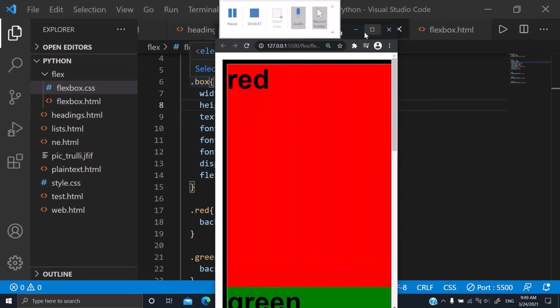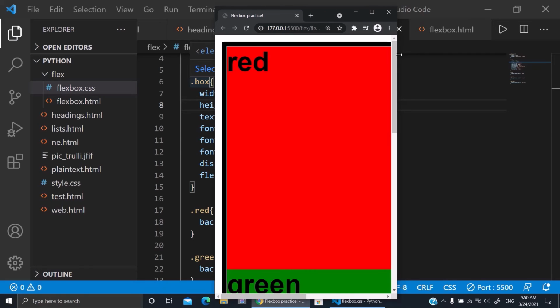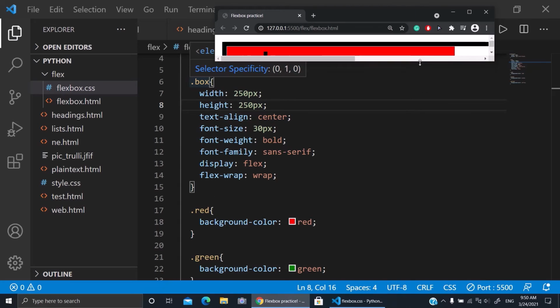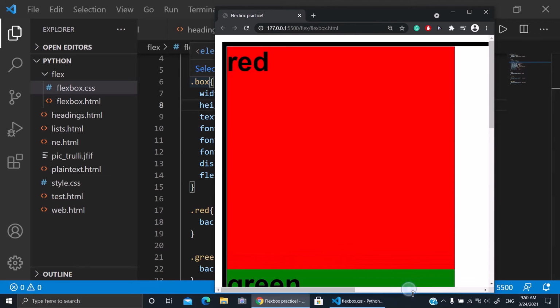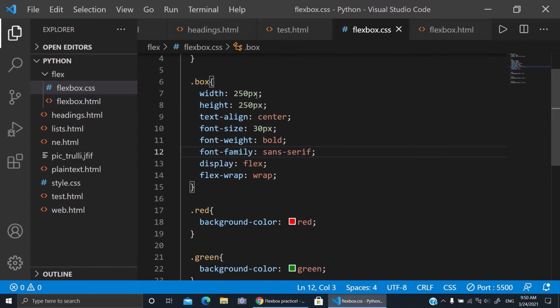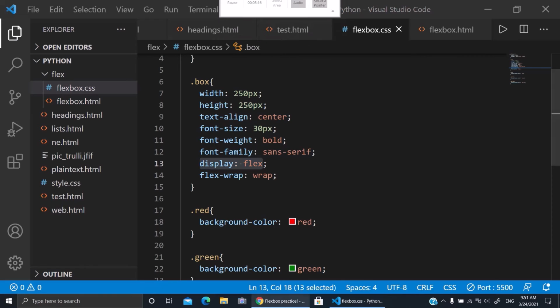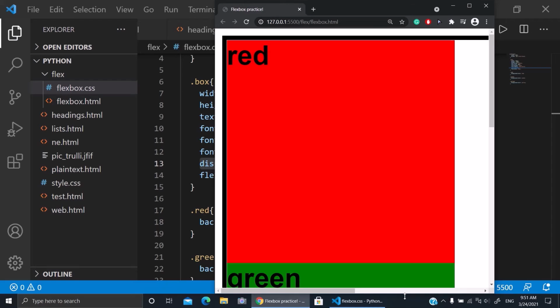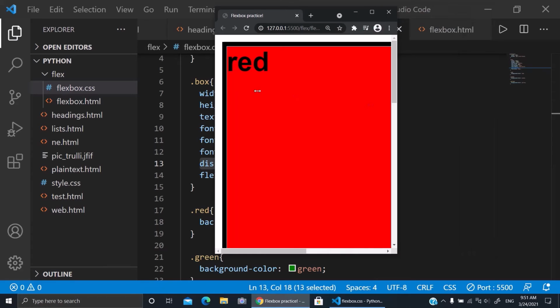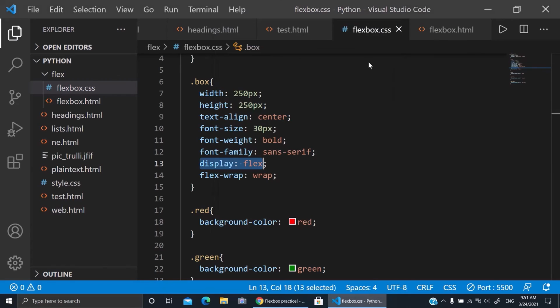For example, let's say that I have a wide website, a wide page. Okay, so I will show you now. Let's try resizing them like this.